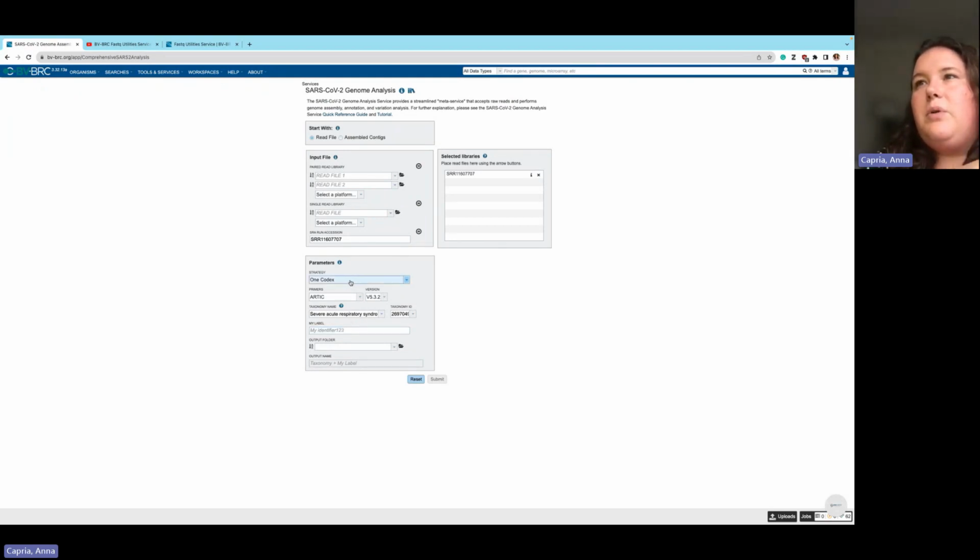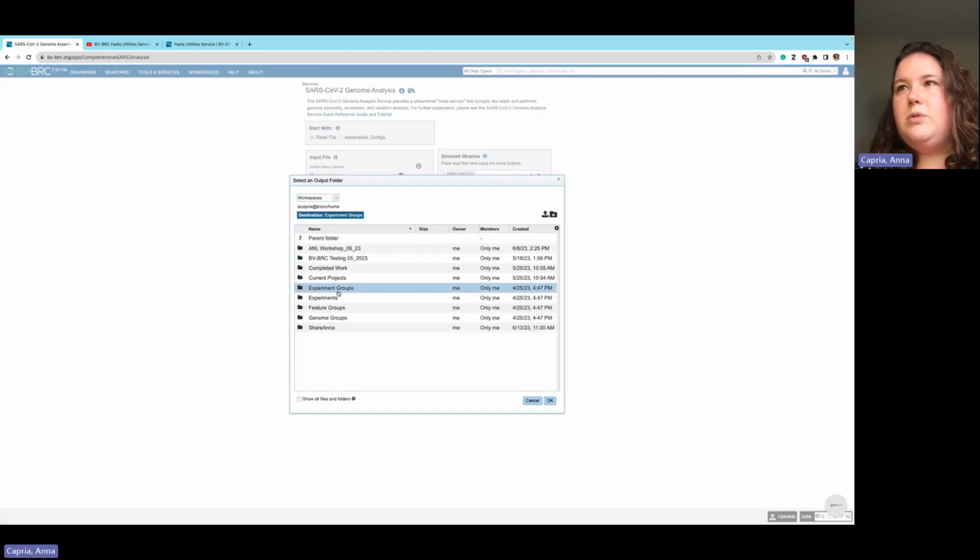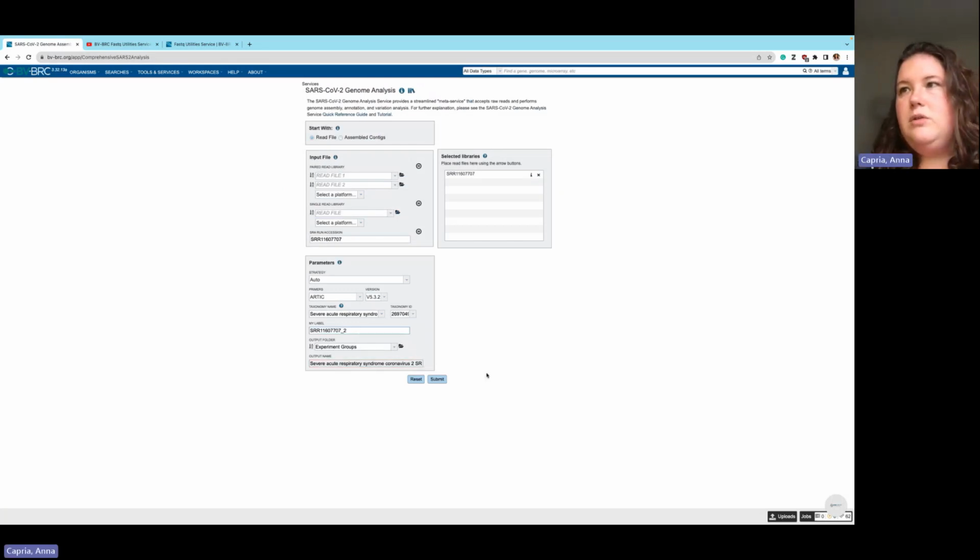So there are a few different parameters, and this is back through those different methods that we talked about at the beginning. Auto is a great option. You can also choose what primers you would like to use, depending on what you're starting with. I'm just going to leave everything as it is for now, and I'm going to label it based on the accession number, and I'm going to put it in the experiment. We'll give it 2 since I've already done that. So this is kind of getting us ready for this job.